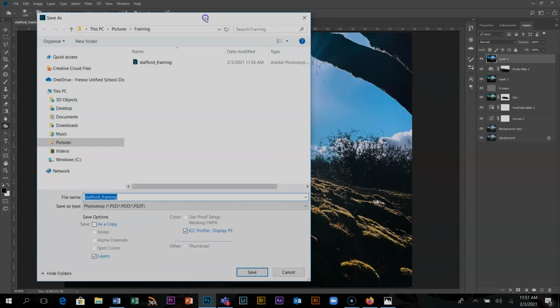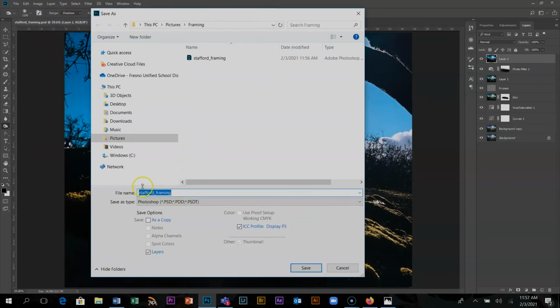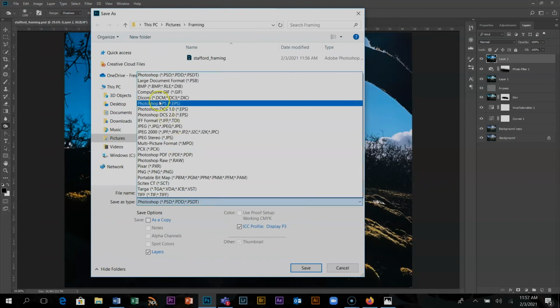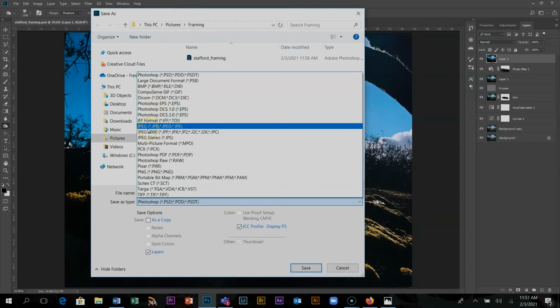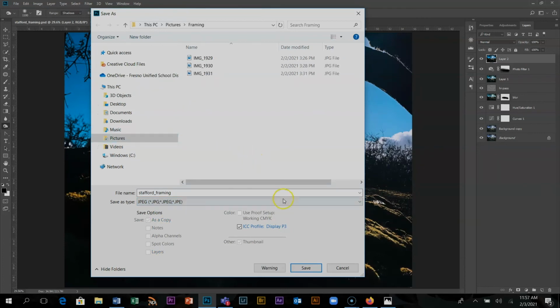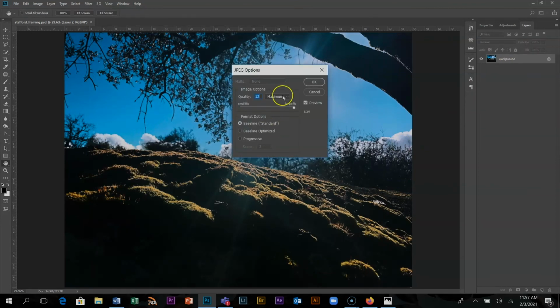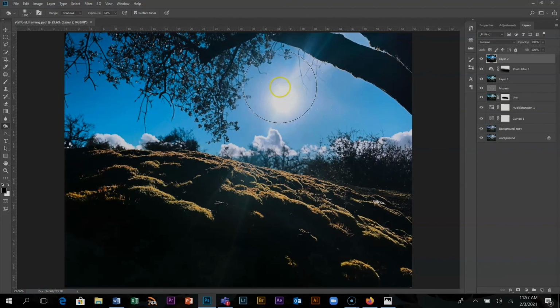I'm going to do a save as, and I call it Stafford framing. I'm going to save it as a JPEG. Make sure you've already saved your Photoshop document first, otherwise you're going to be in trouble because all of your edits are going to be gone. And you're going to do a save, and the quality of 12. 10 or higher is good, but mine was set to 12, so that's fine. And boom, there it is, done.